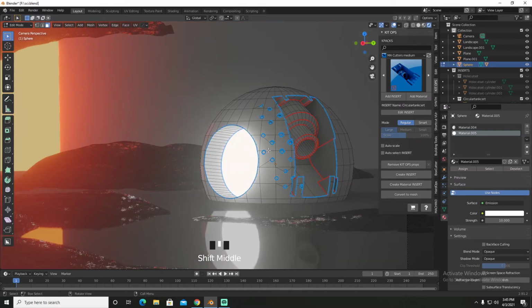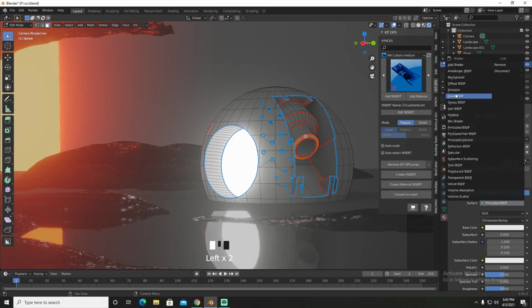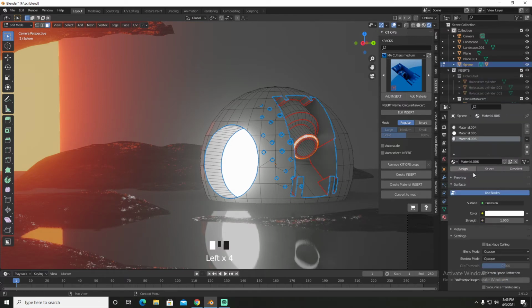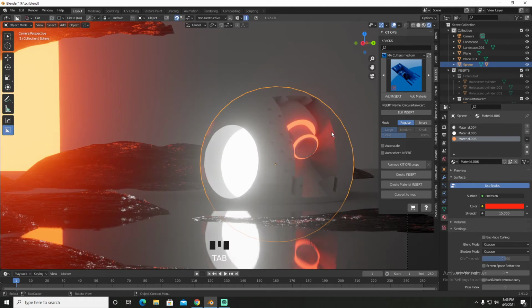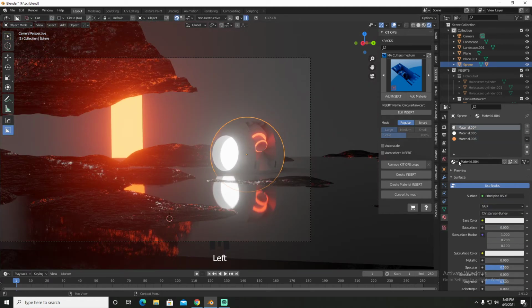And we are going to select this and give it an emission, and I'm going to give it reddish. I'm going to give it a strength of 15. I'm going to select this guy and give it an emission over here. So we have something like this. Over here we're going to give this guy, let's see what happens if we give this guy this color.